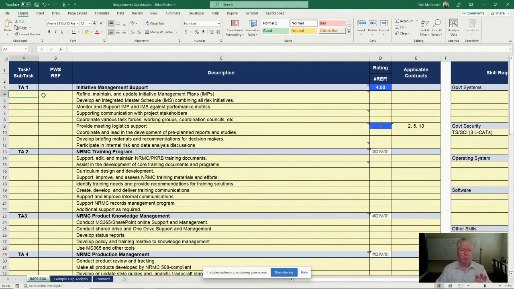Over here, just as a sidebar, the task area, column A, you're trying to match what's in the SAL or the PWS, and so you're putting it in, labeling the task area. And the reference, it depends on whether they got unique references or not. This is a field you decide whether you use it, and you're trying to tie it back and forth.